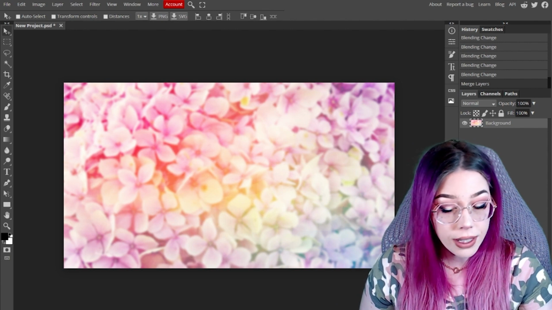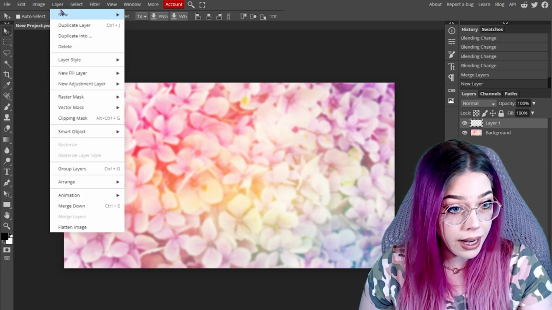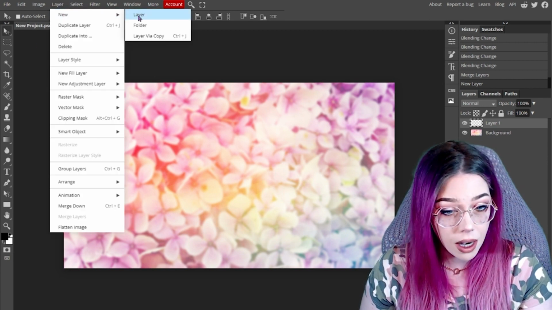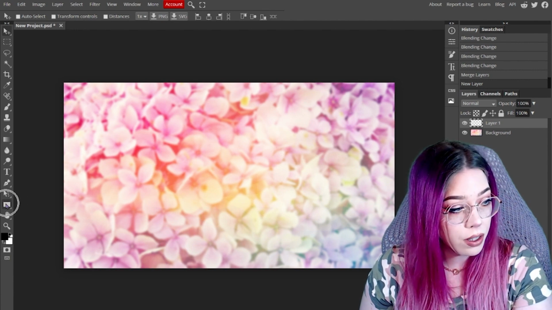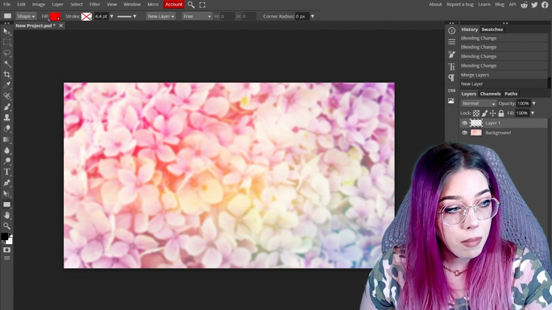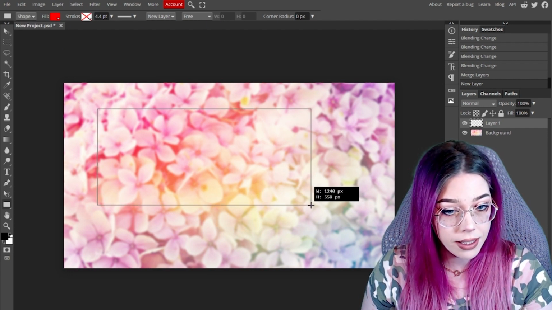So here's where we're going to create a new layer. So either hit that button at the bottom corner, or you can do layer, new layer up at the top here. And we're going to select the rectangle tool, which is over here on the left toolbar. Now at the top toolbar up here, we have a lot of different options for how we can make this rectangle look.